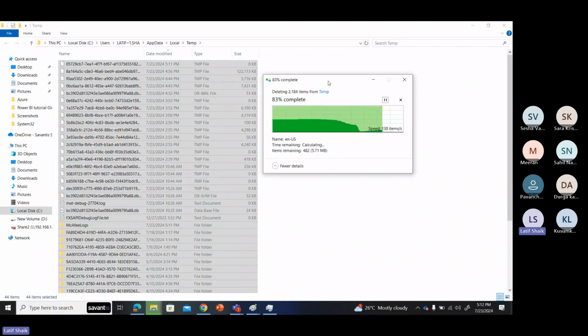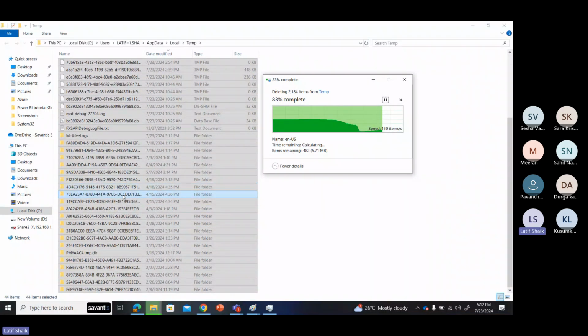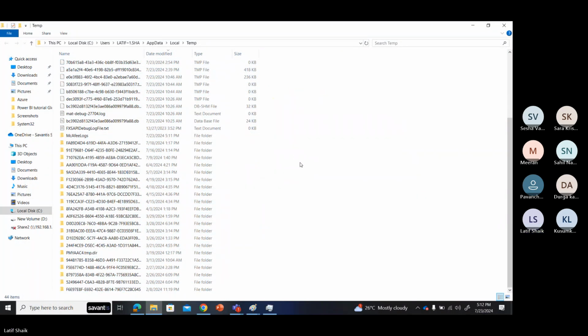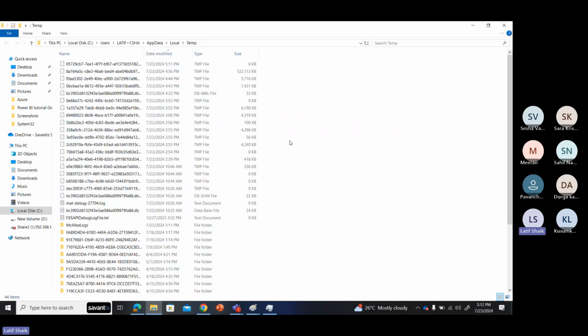For my laptop, temporaries are not a problem. And this is user-based temporary files, user-related temporary files, say McAfee logs, application-related temporary files are this. Completed. See, still some are there because of the related applications.